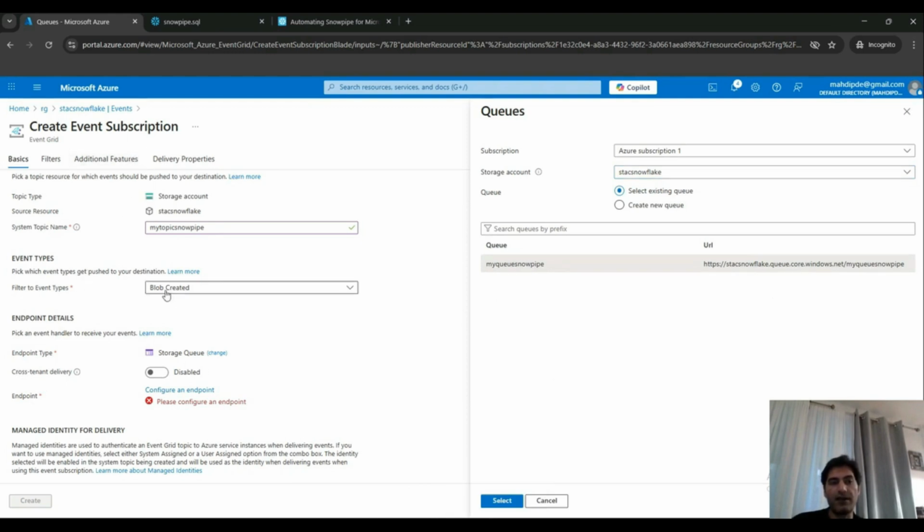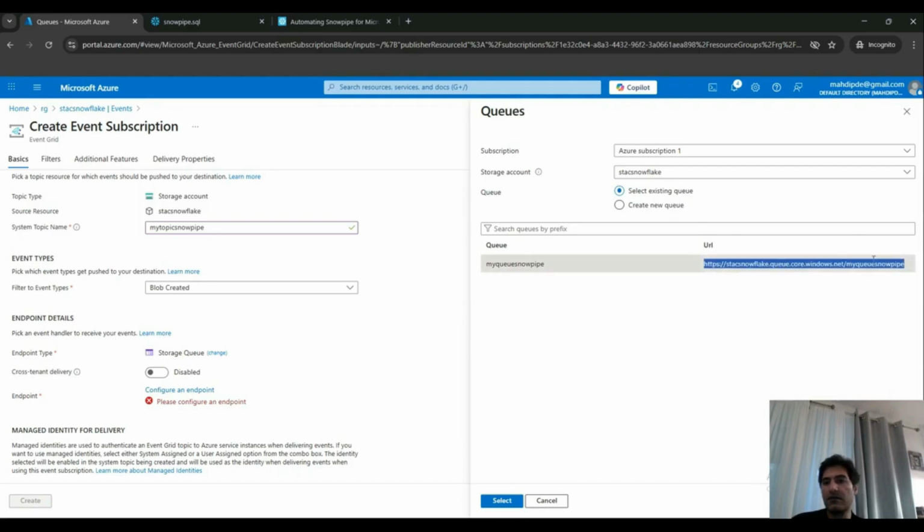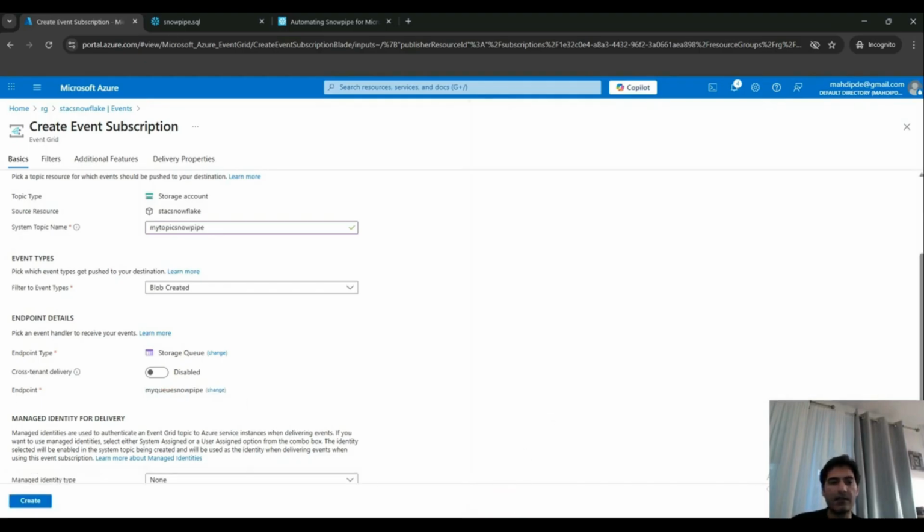Event Grid is responsible for this: when a new file is loaded into a container as a blob, it creates the event message, which is metadata for this blob, such as the name of the container, the name of the file, and the type of the file. It notifies Snowpipe to take the actual data from Azure Blob Storage and load it into the Snowflake table. So this is the URL we have to copy, and then select and create.